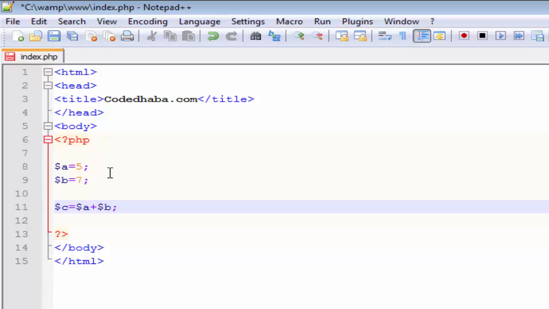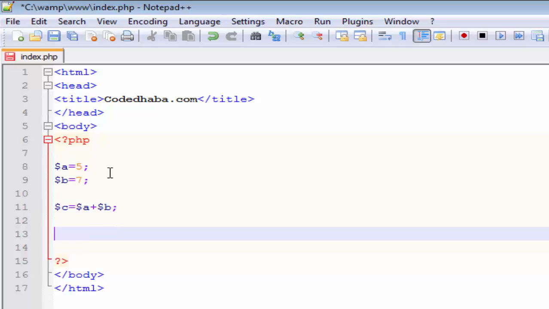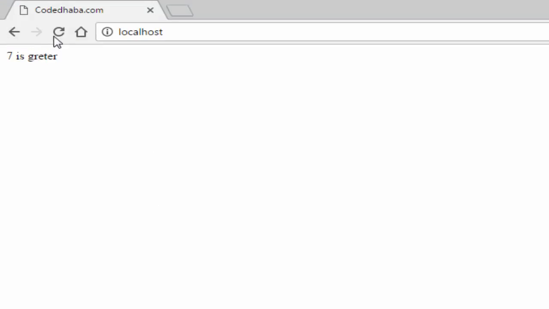Let me make it plus, that is for addition, and print the value of c. Let's save it and check the output. 12, that is the value of a plus b.